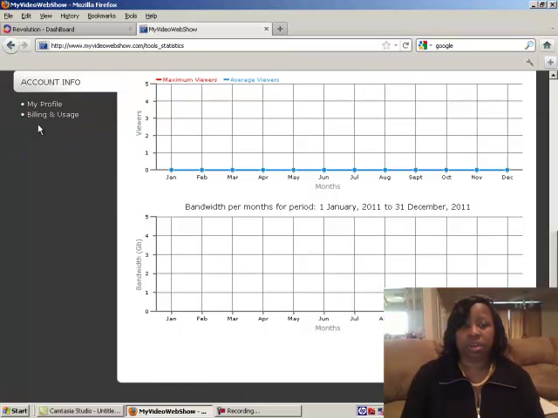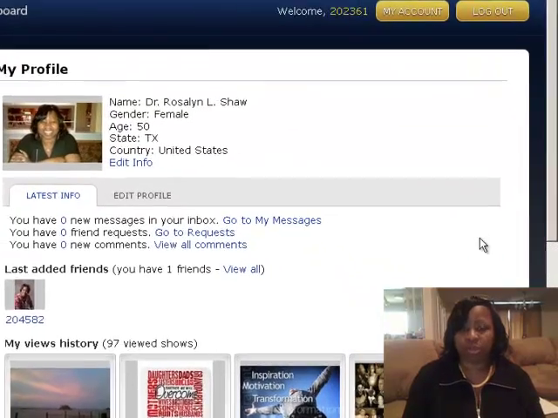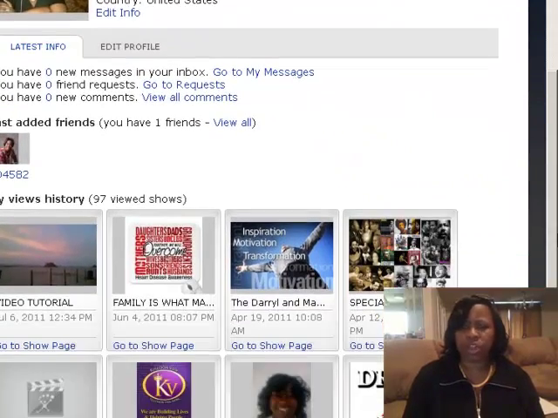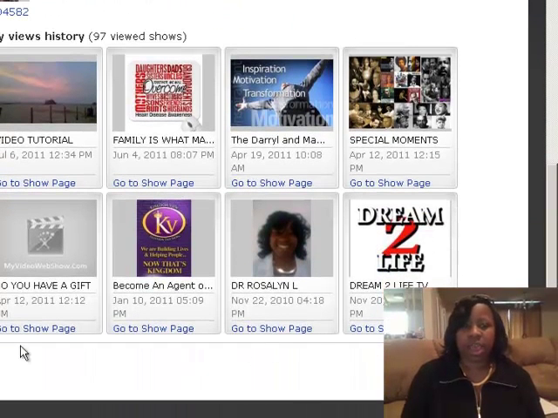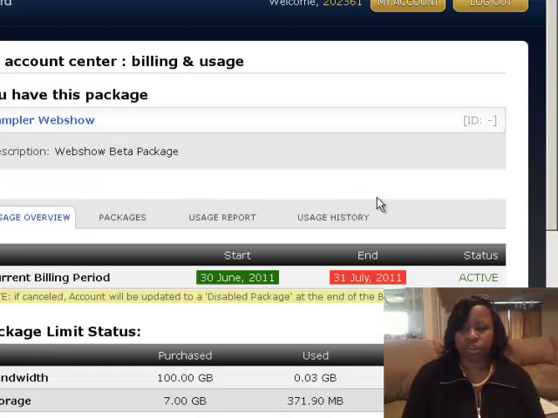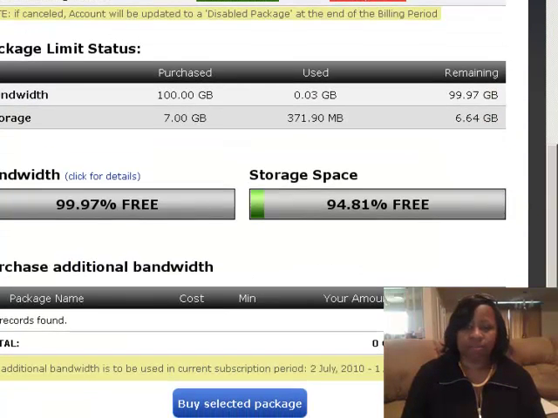And then finally, your account information, where you can change your profile picture. It lets you know everything that you have, keeps abreast of your history, the last added friends, and also your billing information and your usage, and how much bandwidth and how much storage space you actually have. It's all right there.